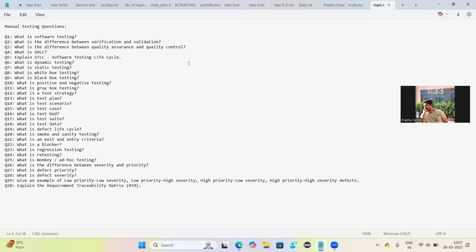It needs to be executed like a common user, who isn't aware of the code, right? So it has to be done without knowing about the code, without executing the code. It involves reviewing documents, code or requirements to identify defects early. So both testing types are necessary.